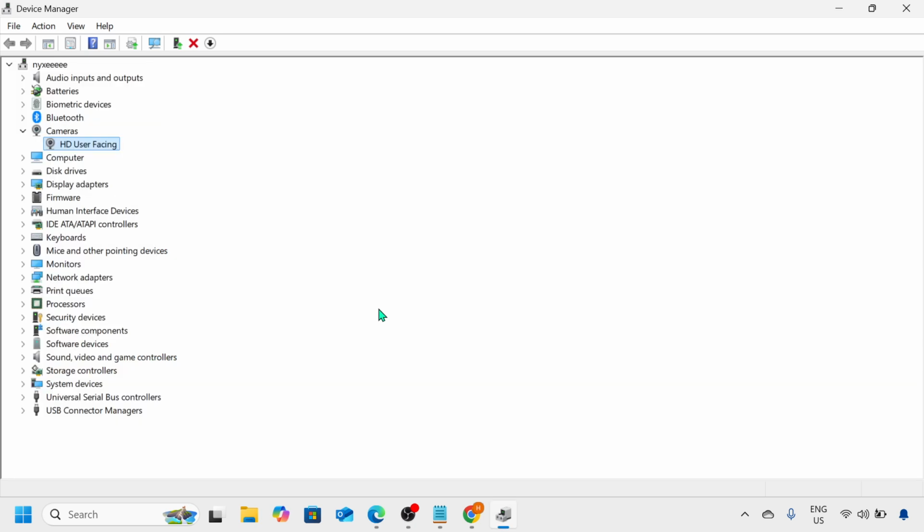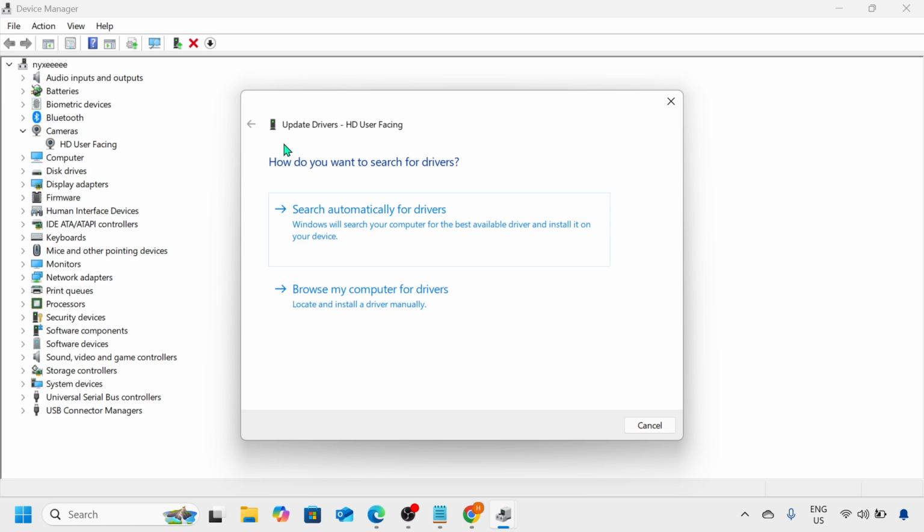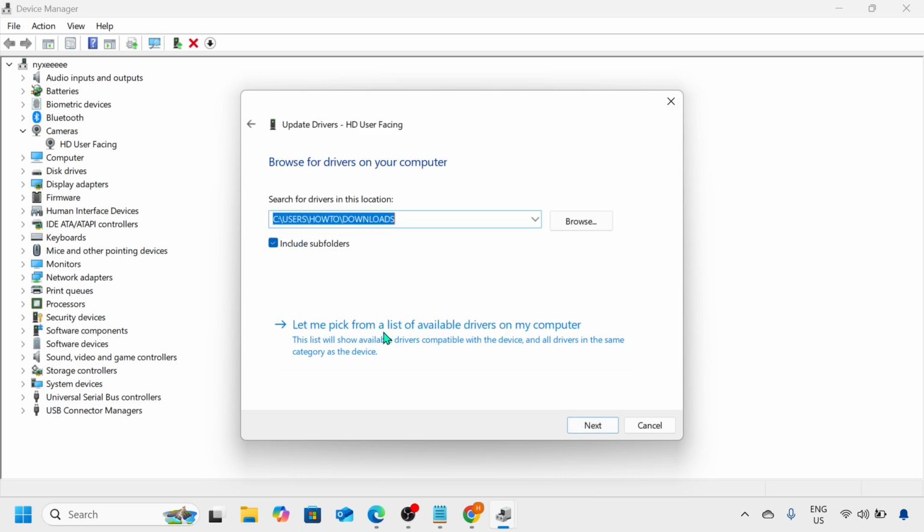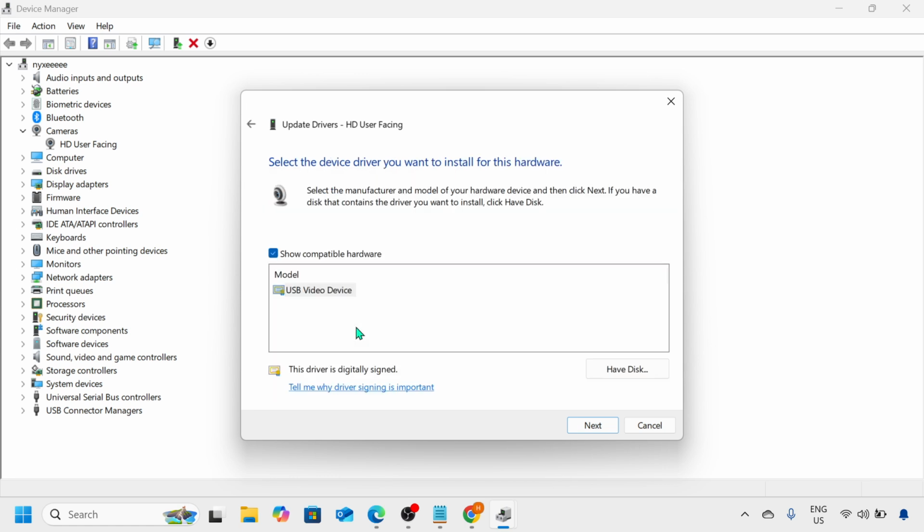Okay, so if it's still not working, then all we need to do is just to make a right click on it again and then click on update driver. So here we need to click this second option that says browse my computer for drivers. So please click on that and then click on let me pick from a list of available drivers on my computer. And if you see other model or version here for your driver or camera driver, then please click on that, either the latest or the oldest.